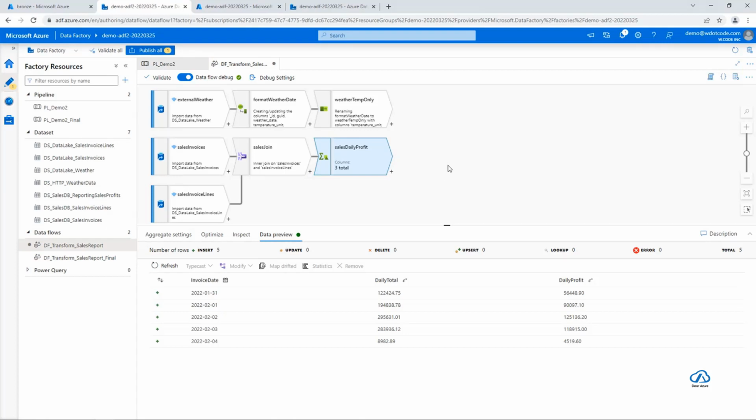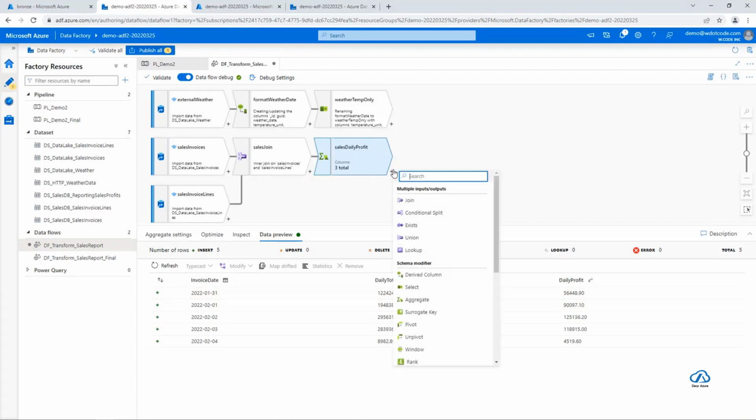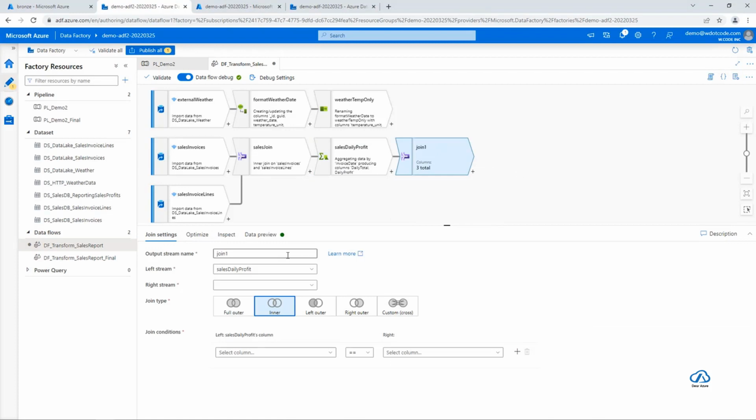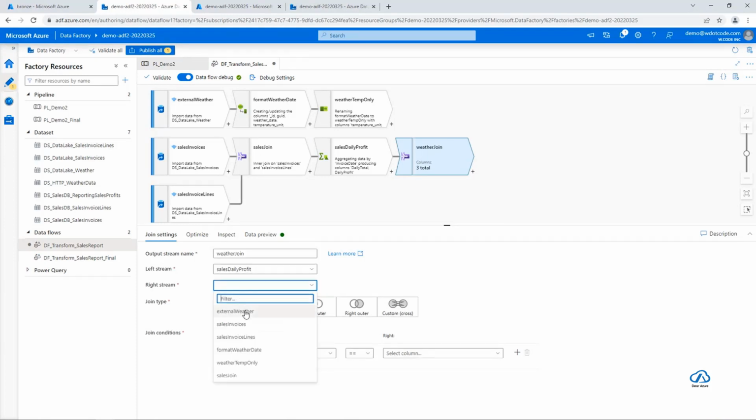So now is a good time to add in the weather information. So right now, from our profit margin, we don't really know if weather has a big impact on our profit margin or not. So we need to add another join in here. In this case, we would join the weather into this information. So we will select the weather temperature only.